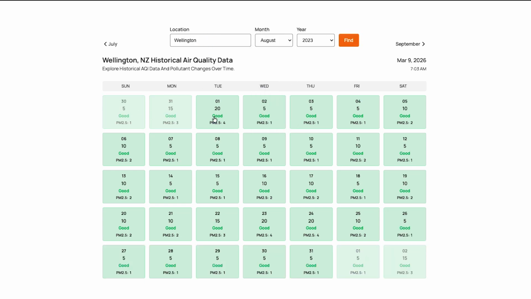That's it. That's how you display reliable weather and AQI historical data on your WordPress site.